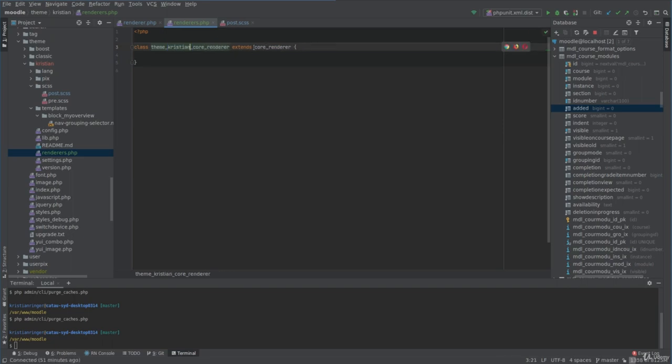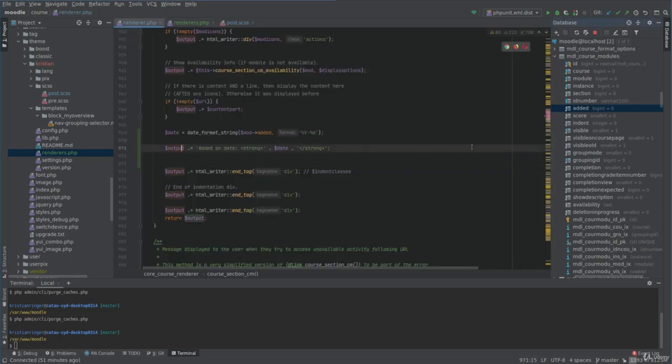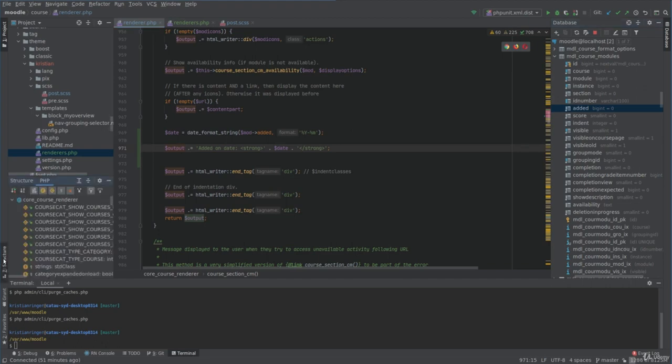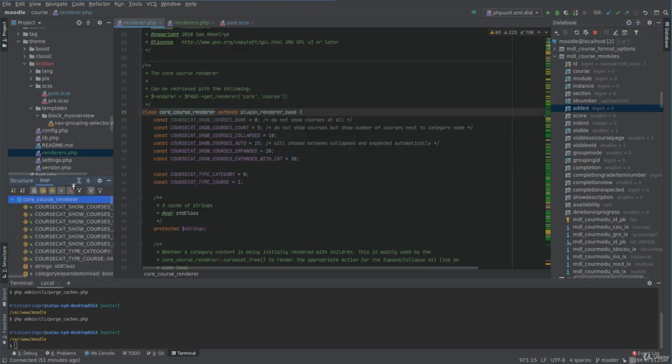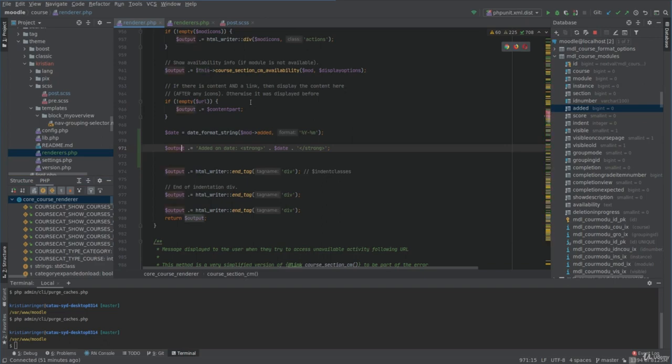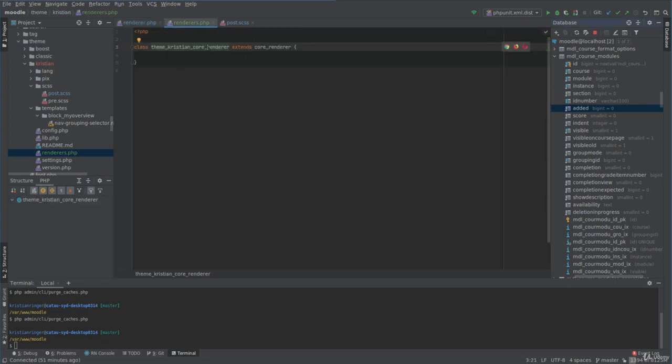And we're actually going to override another renderer, the core course renderer. So if I actually, let's do this, get the structure up. Yeah, so in this file, you know, where it's not the core renderer, it's the course renderer. So just wanted to show you that. So it's a different class. Core course renderer. Cool. And we also should include the file in here.